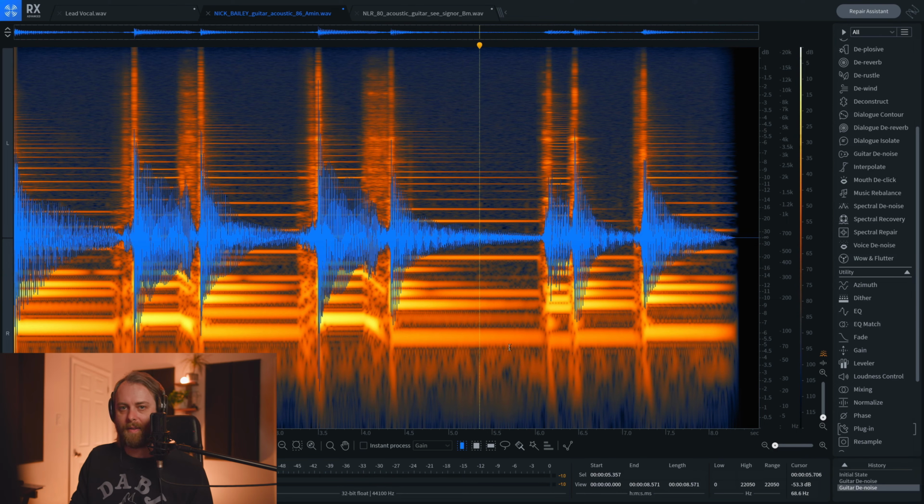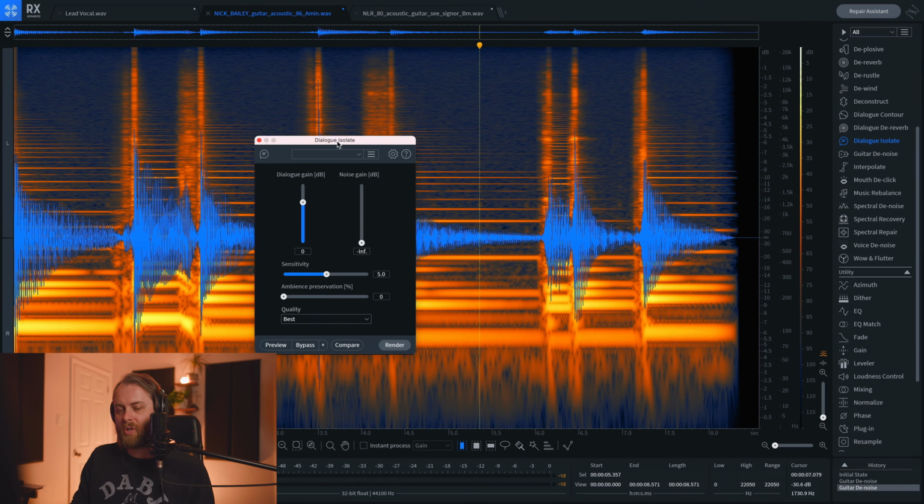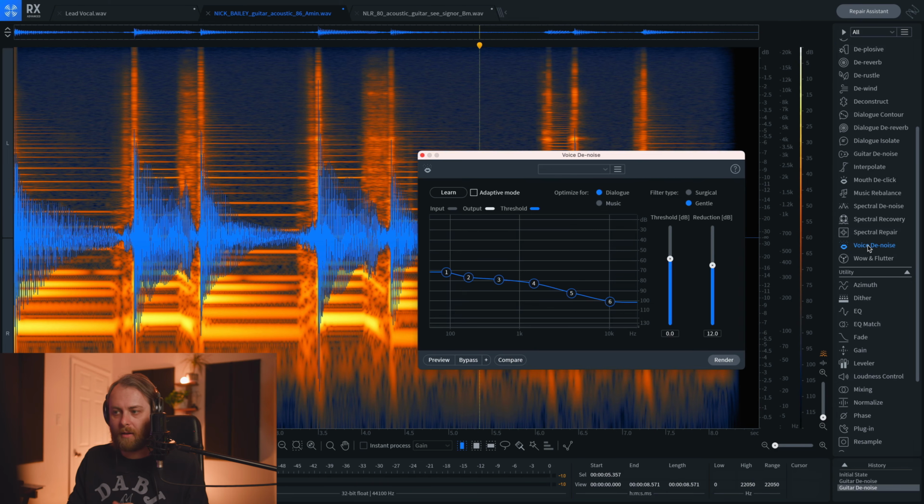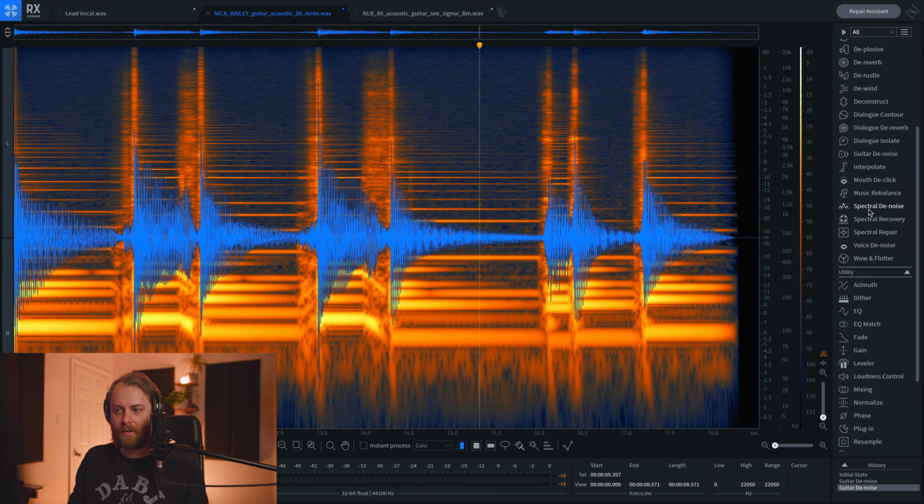So how would we get rid of this noise? Well, there's a couple different ways to do it. I could go to Dialogue Isolate, which is a machine learning tool that has neural networks built in to analyze the audio, spit out a great result, get rid of the noise, keep just what you want. But the problem with Dialogue Isolate is we have an acoustic guitar example, but this is meant for dialogue. So we're kind of out of luck. There's a voice denoise over here. Again, same thing, a different kind of denoising tool, but it's meant for voice. So I would use spectral denoise.